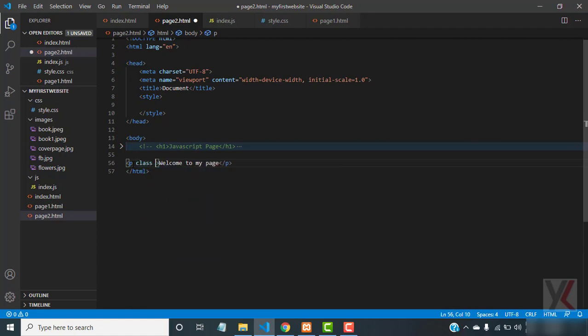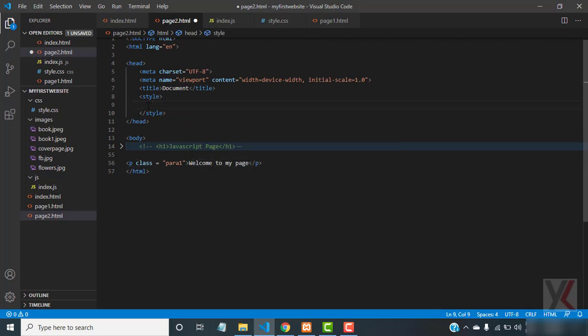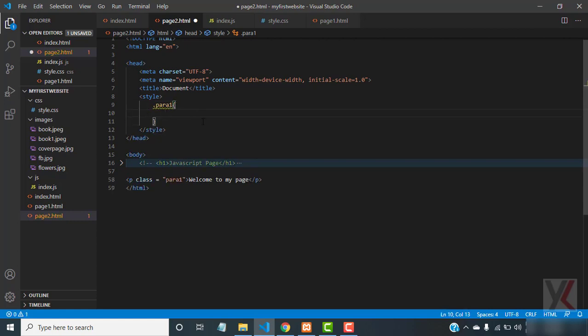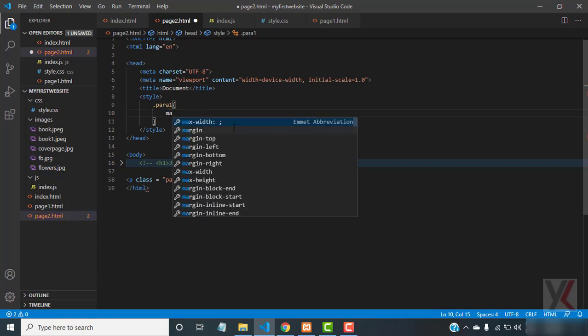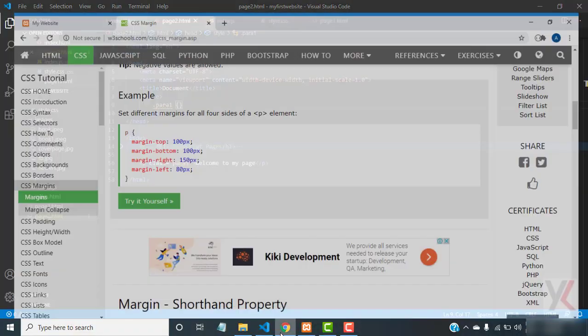Targeted by its class name. You can give it a class name as para1. Suppose we target the paragraph with the class name para1. First we'll save this, we'll save the paragraph, and let's see the difference.